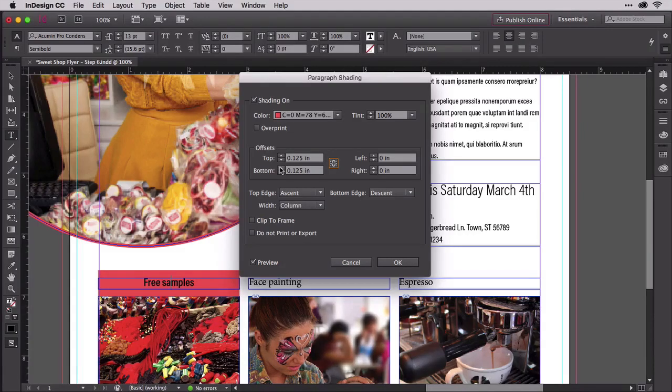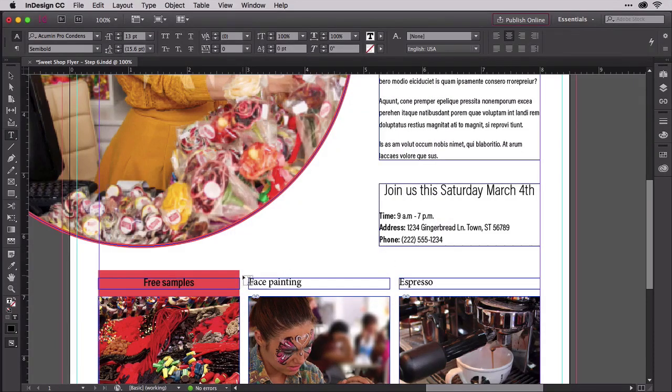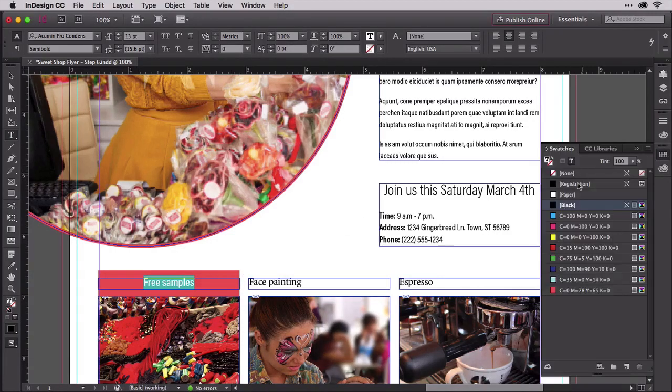Let's not worry about the rest of those settings. When you have the color you like and the top and bottom offset values that make your text look great, click OK to commit your changes. You can always return at any point in the future to Paragraph Shading to adjust the offsets, change the color, or even disable paragraph shading. Now, select the text and turn it white with the white color swatch on the Swatches panel. We now have reversed text.